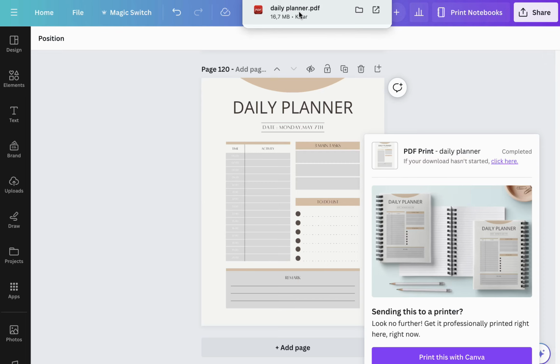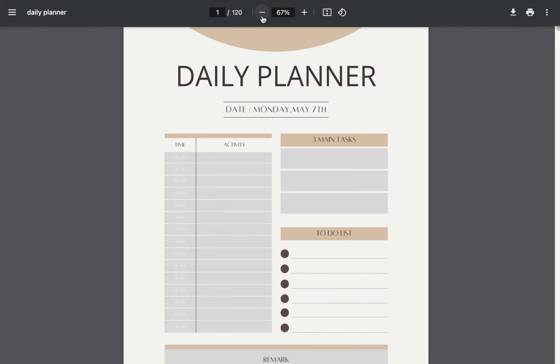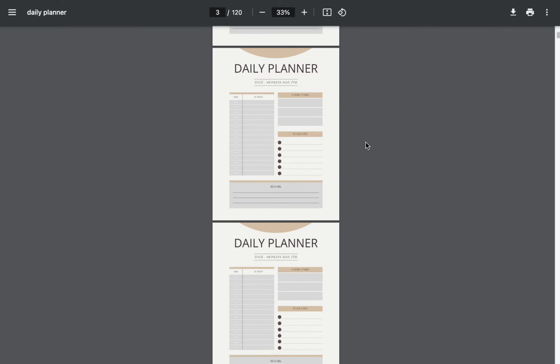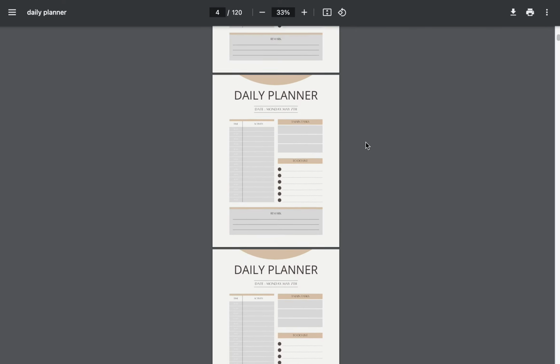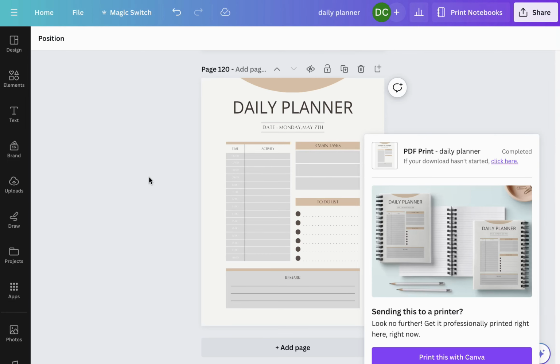Open the PDF after downloading the file, and check if the format is correct. If you need to make any changes, you can go back to Canva, and repeat the process. That's it. Now you can upload the PDF file to Amazon KDP, Etsy, Gumroad or any other digital download store.